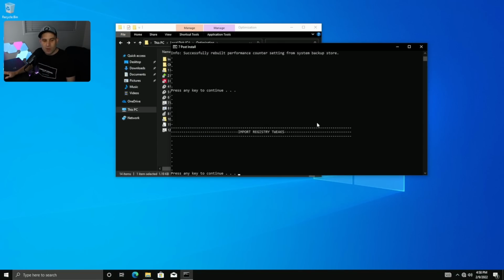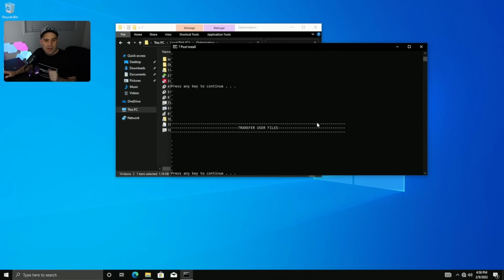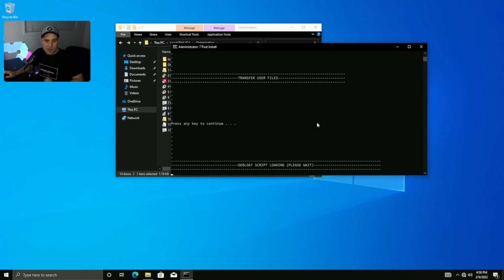Okay, now that's applied. And we press the key again. It's going to transfer some user files. So config for Discord, Spotify, OBS, Streamlabs, a bunch of other stuff that's kind of going to be already done for you guys. I'm sure you guys will appreciate that. And press any key again.